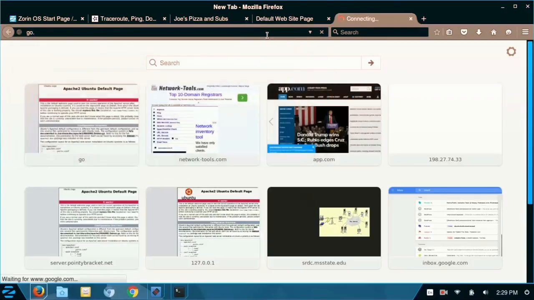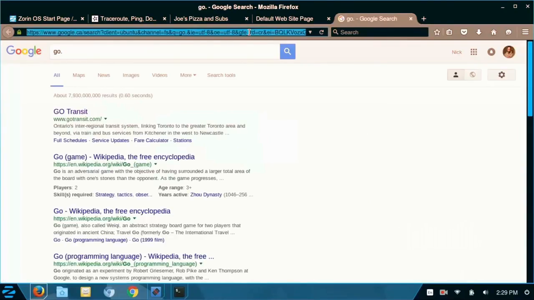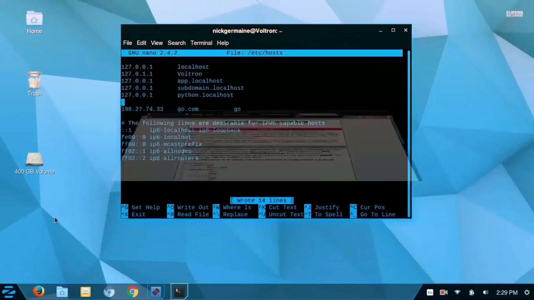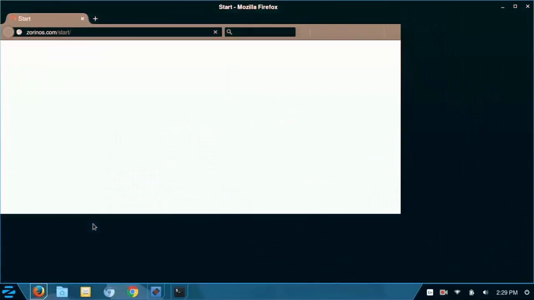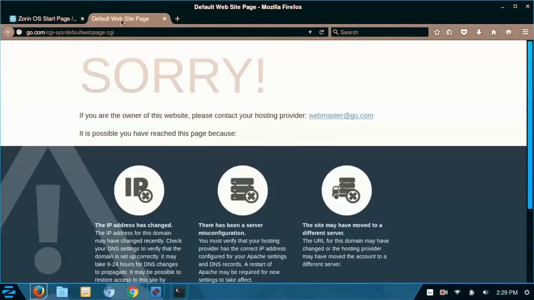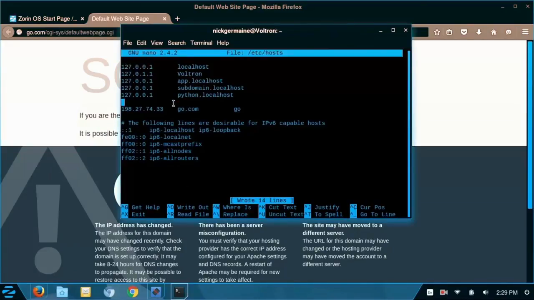And then let's go to go. And there we go. And so you can see how this works is basically it routes to whatever we want to route to. So you could create shortcuts for your favorite websites, with the exception of Google. Google does a lot of internal routing and stuff. And sometimes this will work, sometimes it won't. It all depends on how the web server is set up.